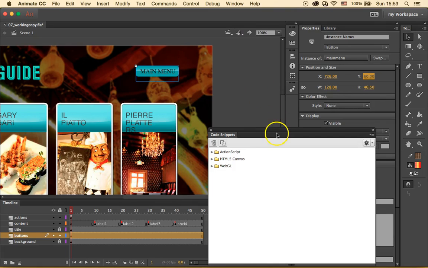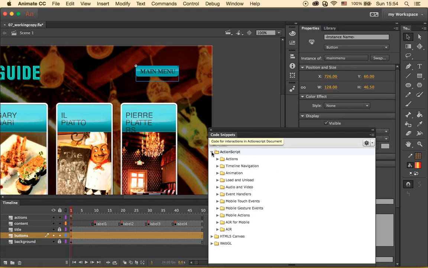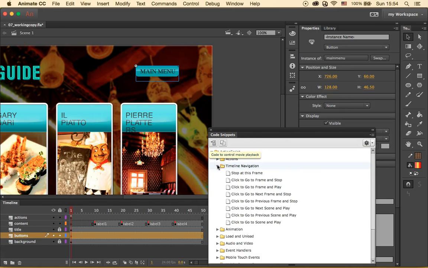And then we can see lots of different snippets in different folders. In the Code Snippets panel, expand the folder called ActionScript, which is this one. And then expand the folder called Timeline Navigation. Click to Go to Frame and Stop, which is this one. Double-click.